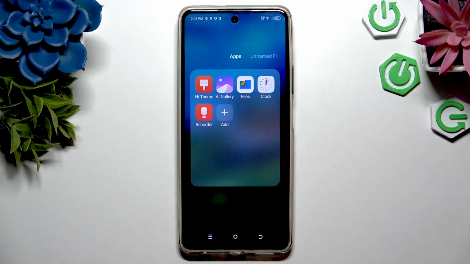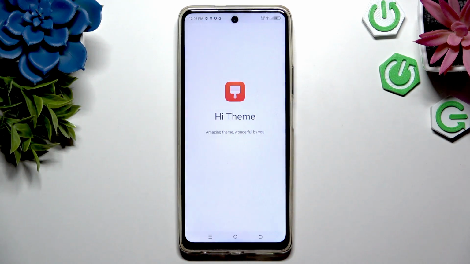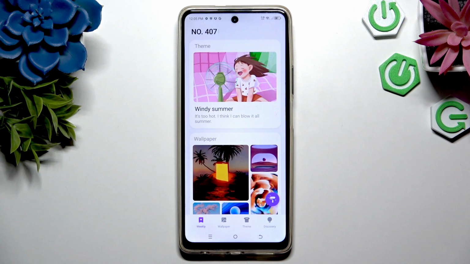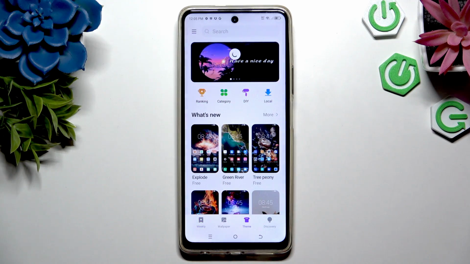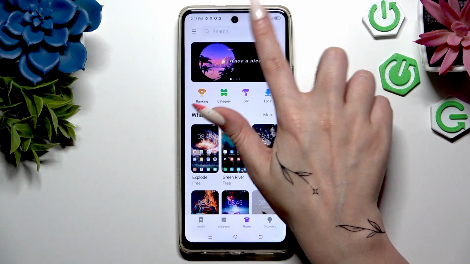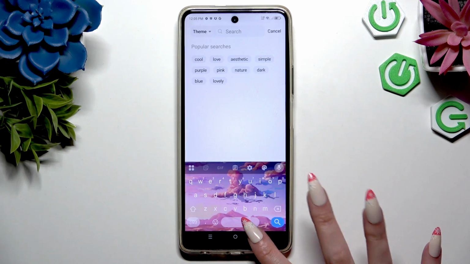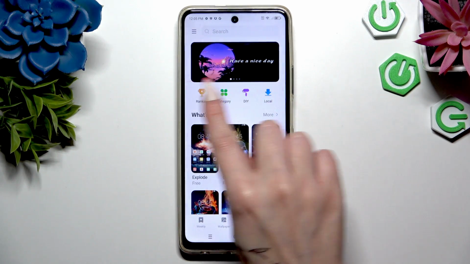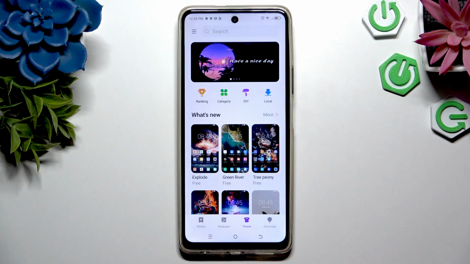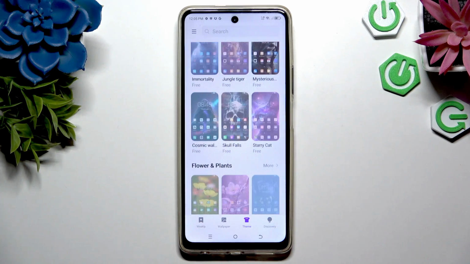Begin by opening HiTheme app and clicking on Theme at the bottom. Then you can click on the search bar to type in whatever you want to. You can select one of those options or click on one of those themes.